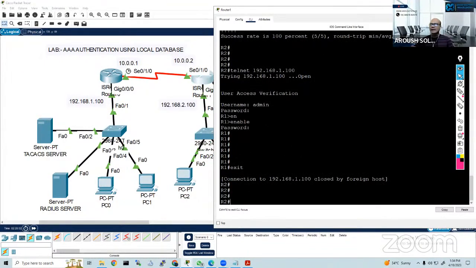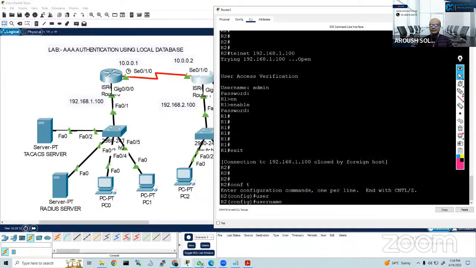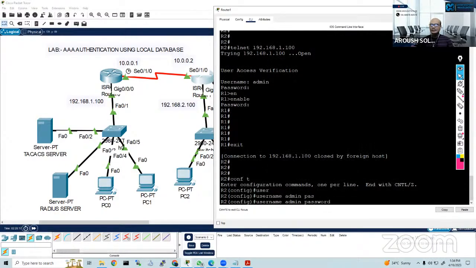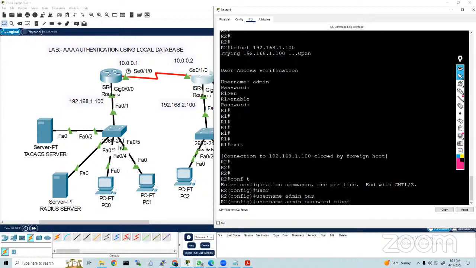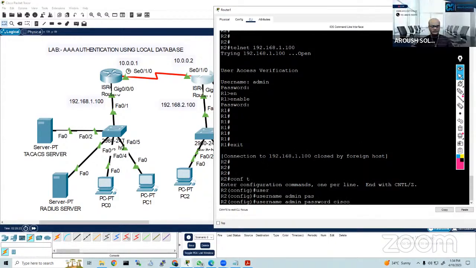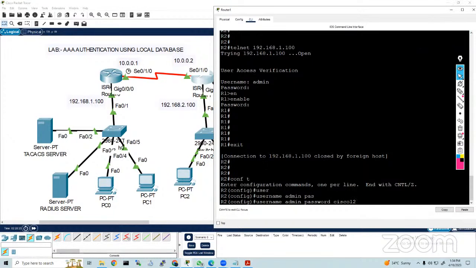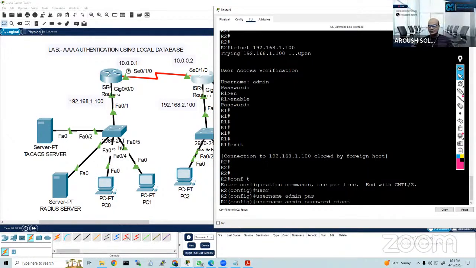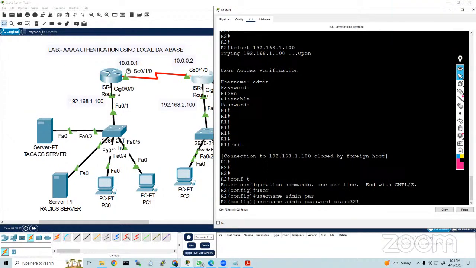Exit. Right, now I'm in R2. So how do I configure this? Here we have to create one more password. You have to create one username. The username is admin, and for the password I will use Cisco. Can we give the same password or a different password? A different password. So let's give Cisco 321.